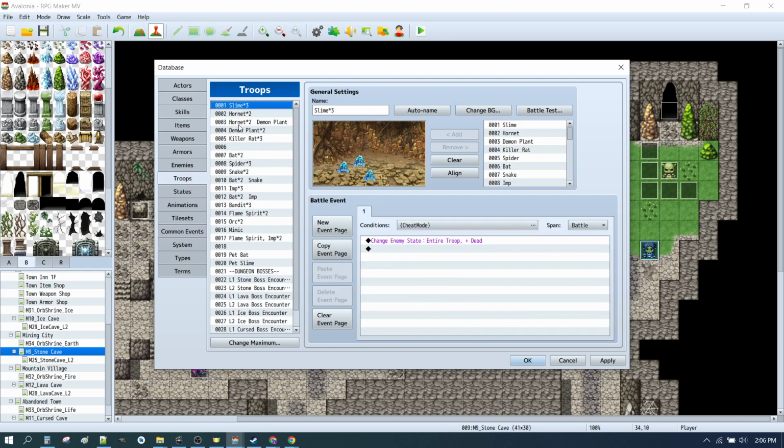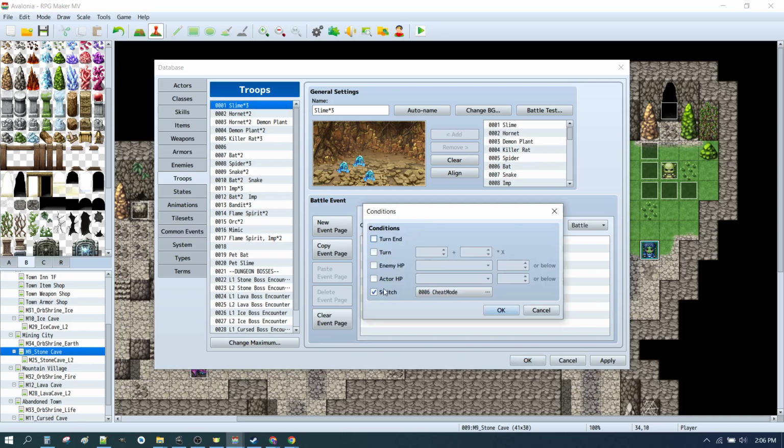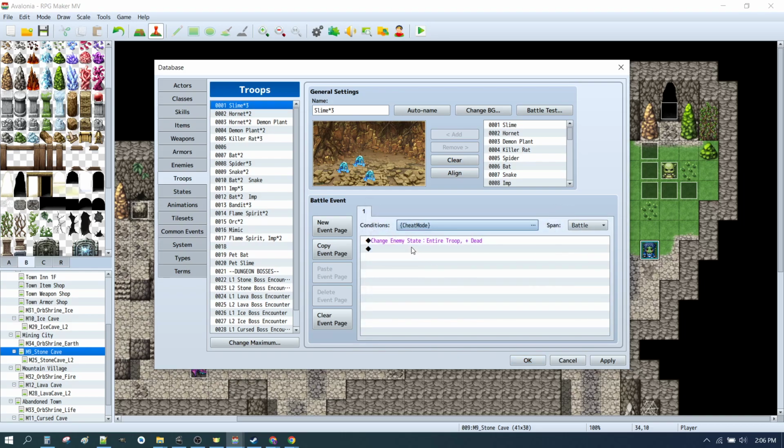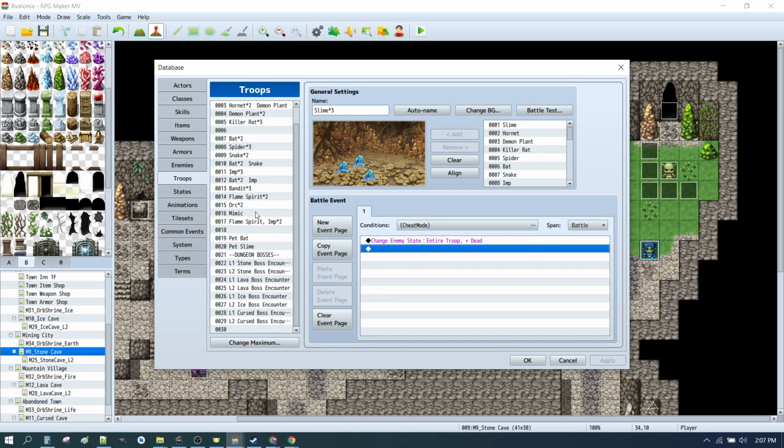So what you need to do is set up a page on your enemy, and the condition is switch cheat mode, during the battle, and then just change the enemy state, entire troop dead. You could do something else, so if you wanted to just give yourself some amazing powers or whatever, you can do whatever you want, but this is how you would activate that cheat mode to kill your troops.